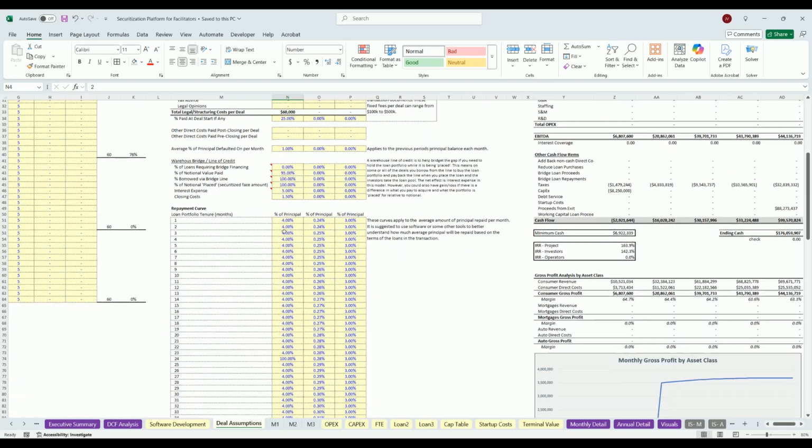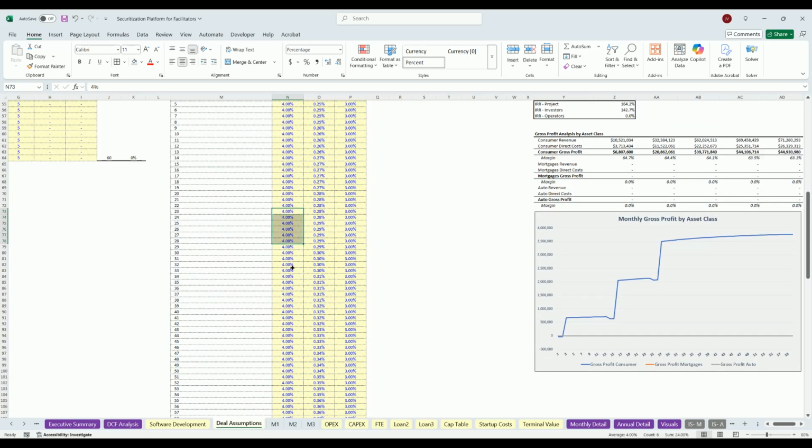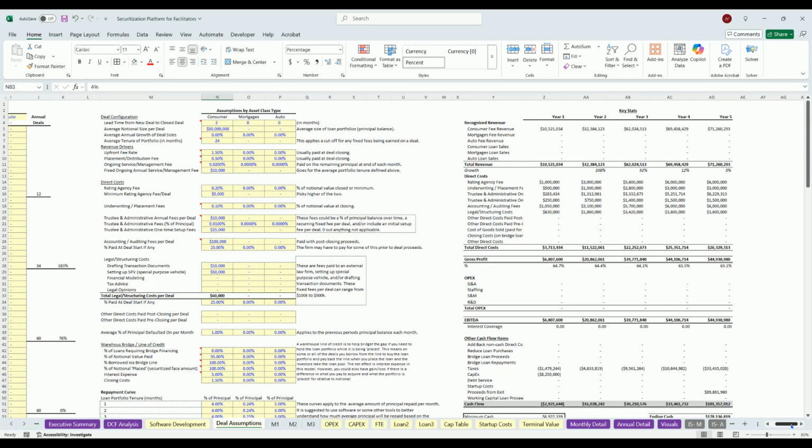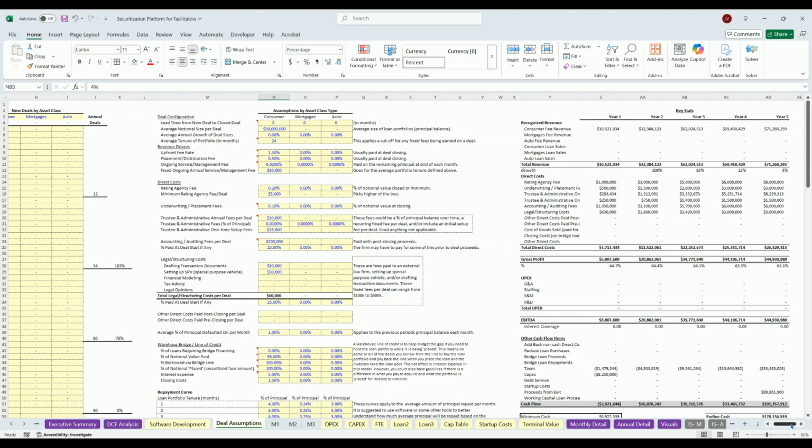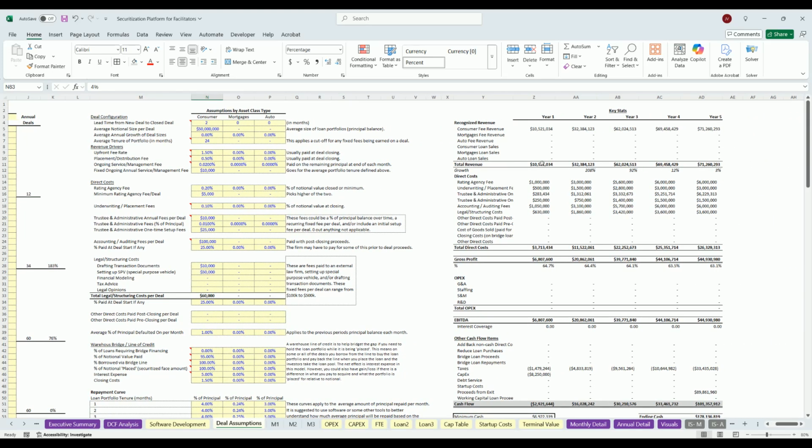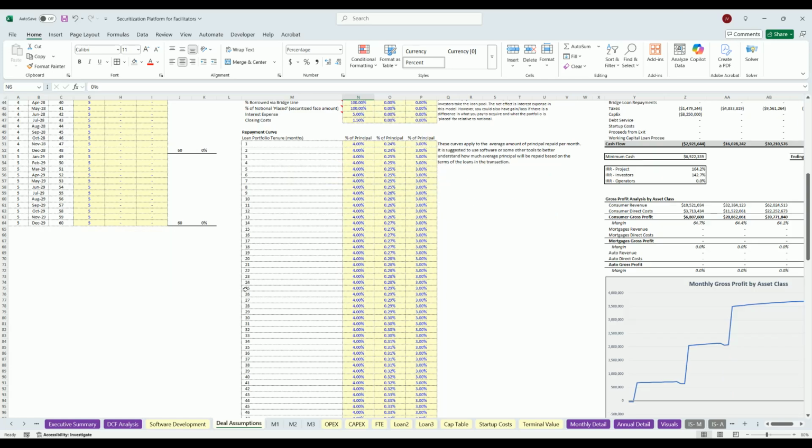Okay, anyway, so this is a great job. Let me put this back to 4%. At reducing the assumptions to single inputs that are very complex, and then showing how it affects the financials. All right, so that's the deal assumptions tab.